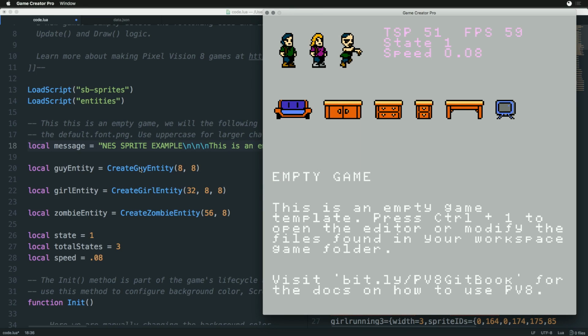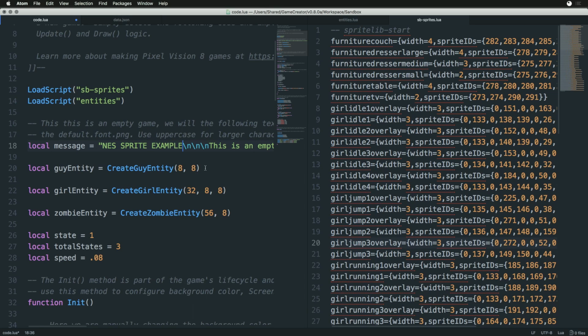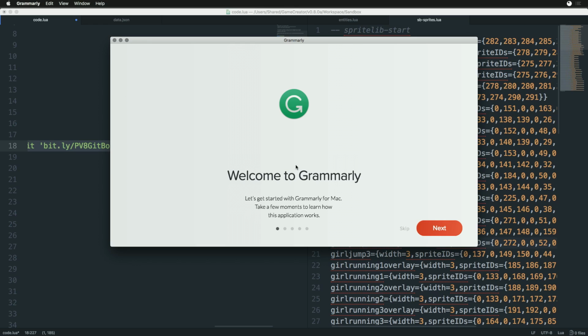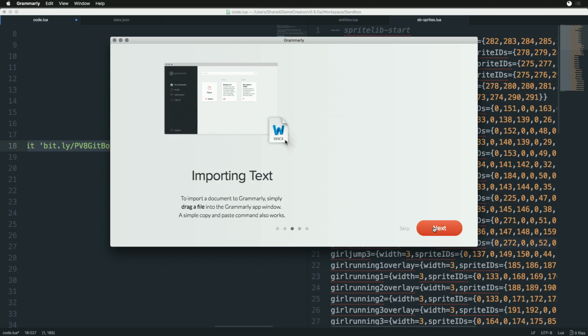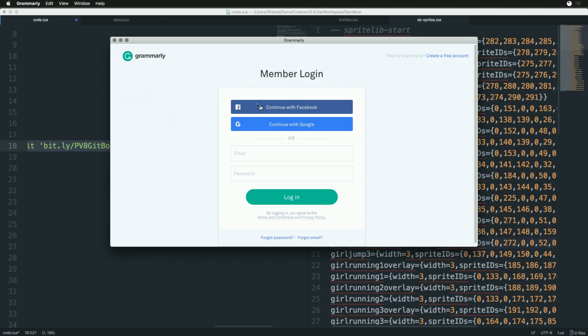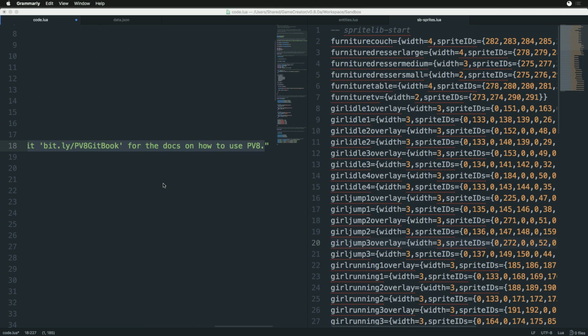What did I have? Was this all caps? Yeah. Ness sprite example. So let's take this out. We'll open up Grammarly. I don't know if this is going to work on here. I don't think I'm logged in. Skip. All right, I'll have to log in later. But what I just wanted to do is, I can't really see what the hell I'm doing here.